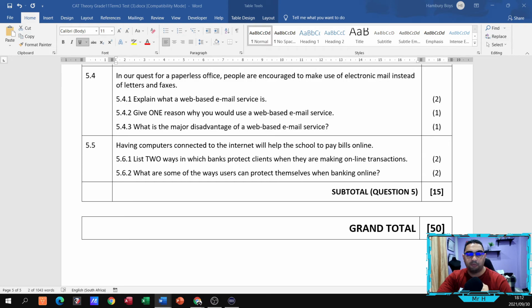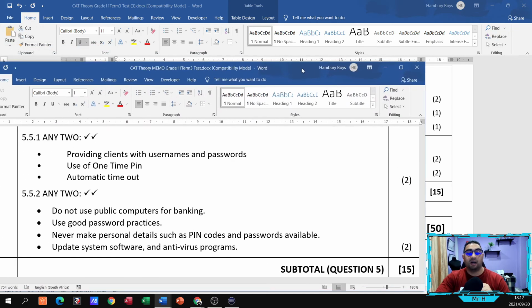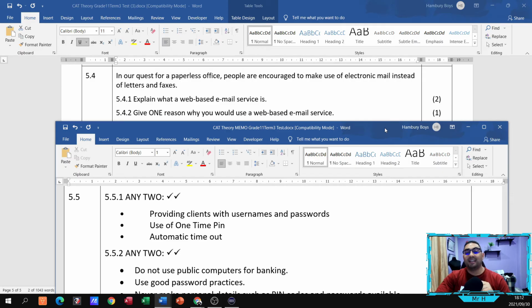Here we go, 5.5. Don't worry about the fact that it's numbered incorrectly here. Having computers connected to the internet will help the school pay bills online. List 2 ways, first of all, it should be 5.5.1. List 2 ways in which banks protect clients when they are making online transactions. How do they do that? By providing clients with usernames and passwords, having a one-time PIN, and having an automatic timeout.